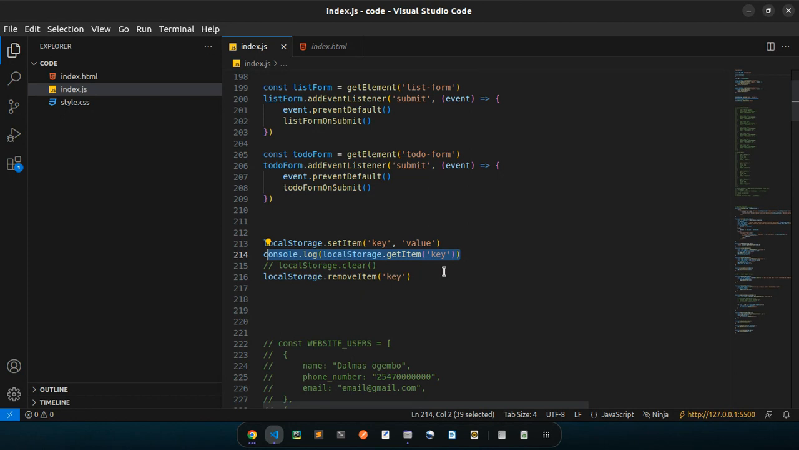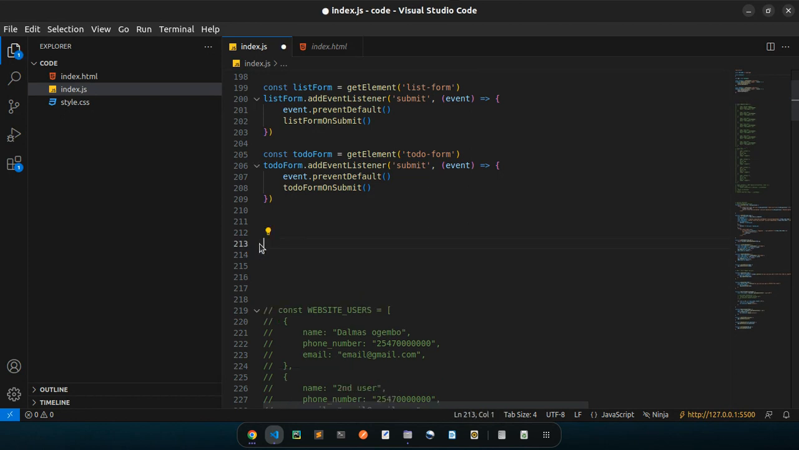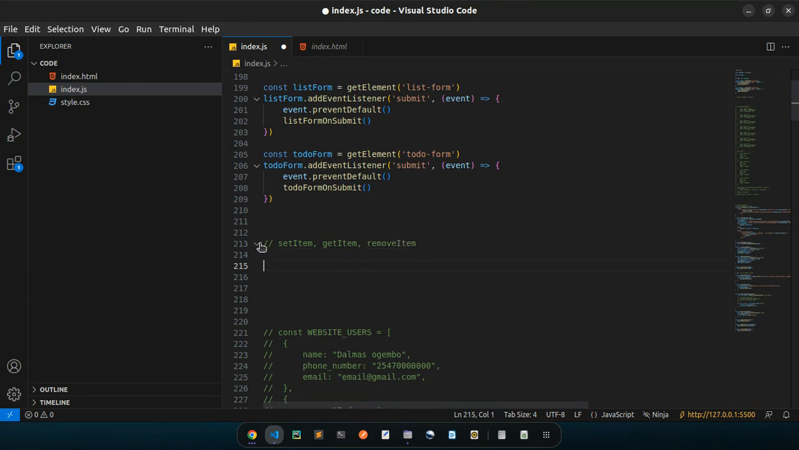So the most critical methods that you need to know about local storage. The first method is the setItem method. The next method is the getItem method. And the last method is the removeItem. So these are the common methods.